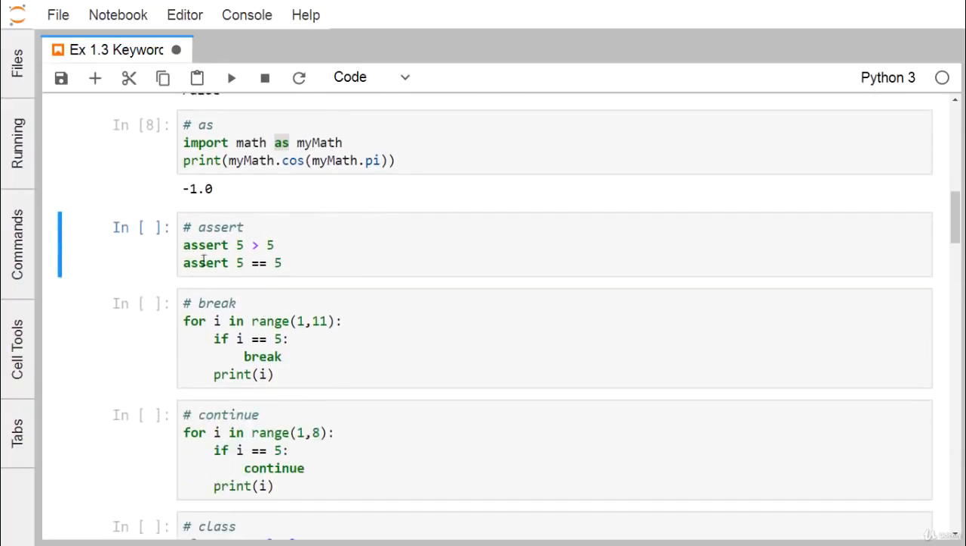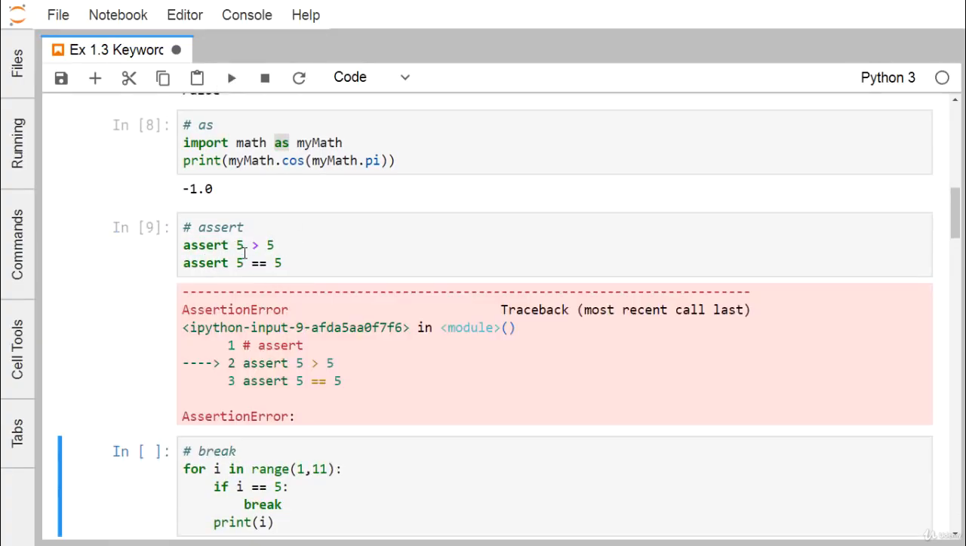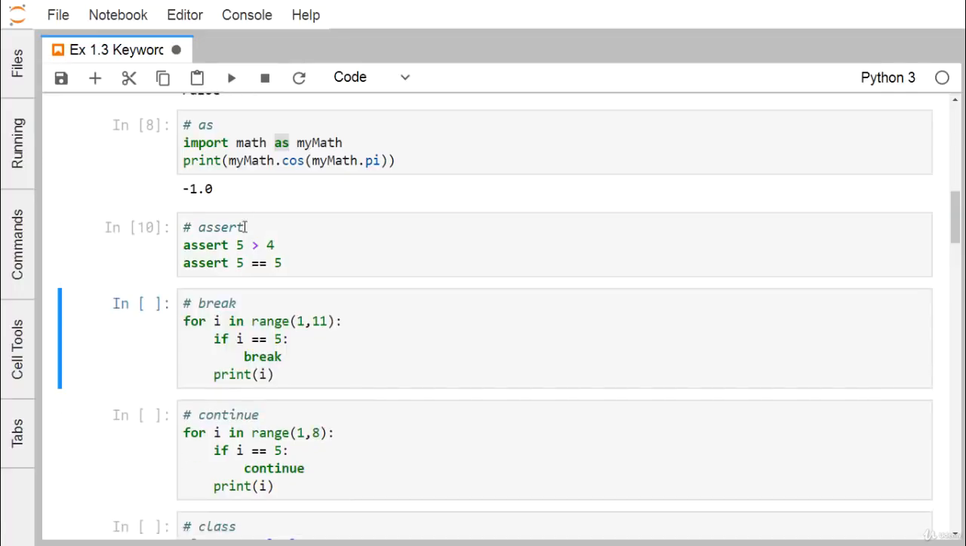Next one is the assert. After assert you usually write one boolean statement. So assert 5 greater than 5 is producing an assertion error. But if I write 5 greater than 4, no error occurs. After assert we should always write some expression which will return some boolean output, that is true or false. So some condition has to be written after assert. Here you can find that no outcome is obtained because the condition is true.